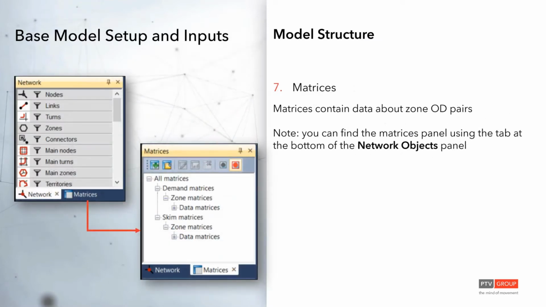All right, so once we have all of our links and nodes and zones and connectors and transit vehicles in the network, the next thing we're going to do is tell Visum how many trips are going between those zones. Are they going to be people using public transportation, or are they going to be using private transportation? In this case, what we're going to do is define matrices.